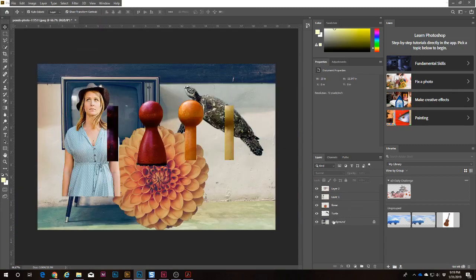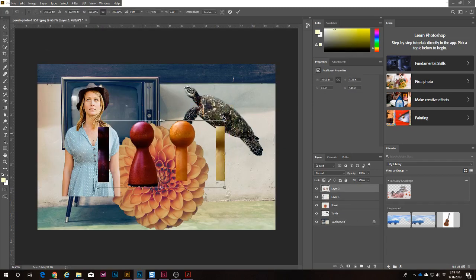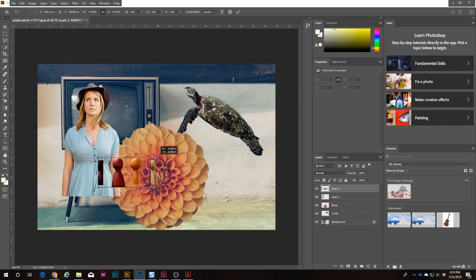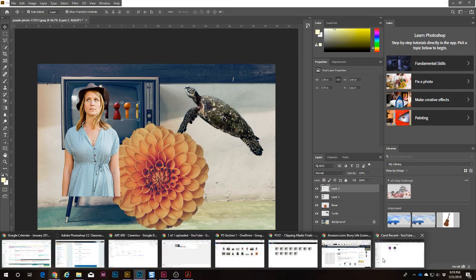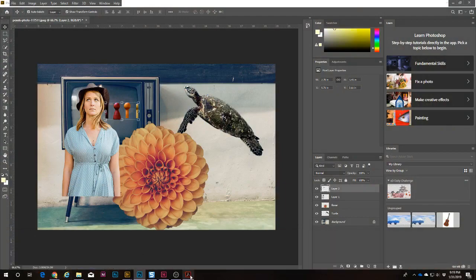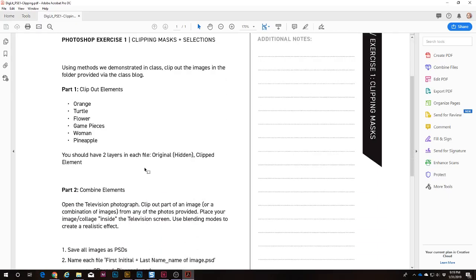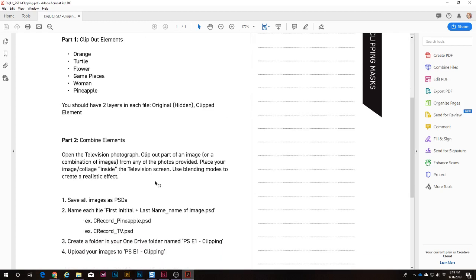Okay, so the last part of this exercise is making some sort of image on the television. So let's check back to, which one is it? Okay. Open the television photograph. Clip out the images. Place your image collage inside the television screen. Use blending modes to create a realistic effect.